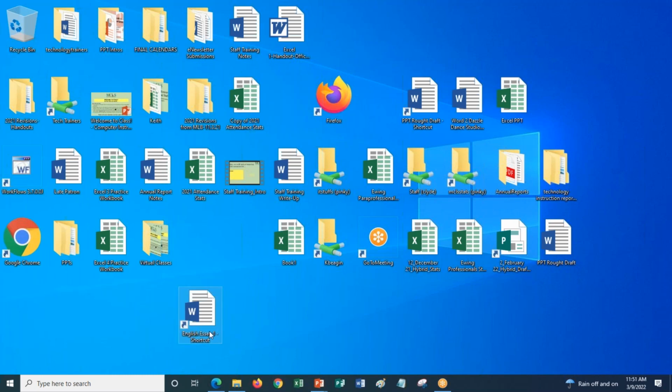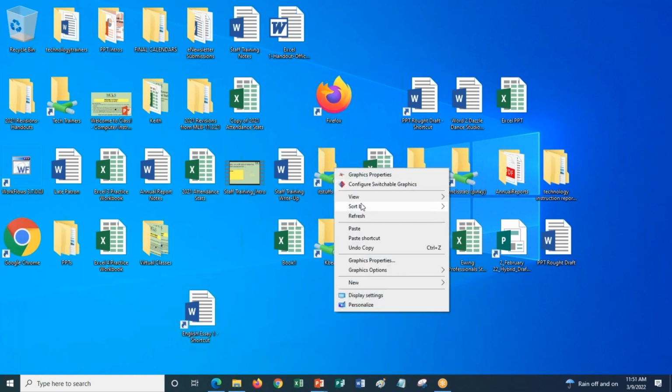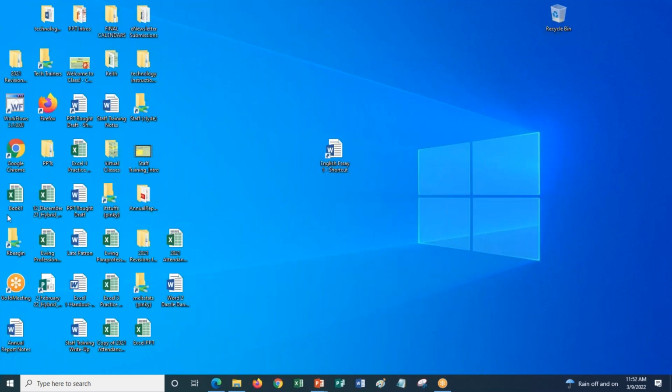Right here, there's an arrow. Whenever we see that arrow, that indicates a shortcut. If you don't see an arrow, that means that this file was saved directly to my desktop. That's a different thing. When you do see the arrow, that's a shortcut. So what's a shortcut? Well, yes, it's a quick access point to that file or folder or program. But it is kind of a file in and of itself.